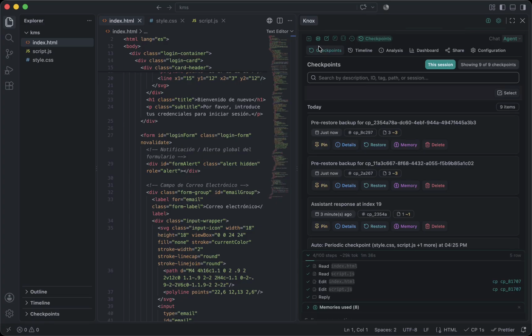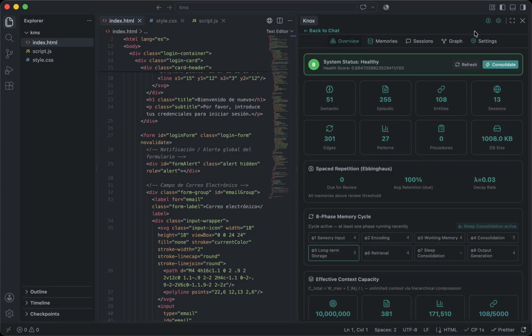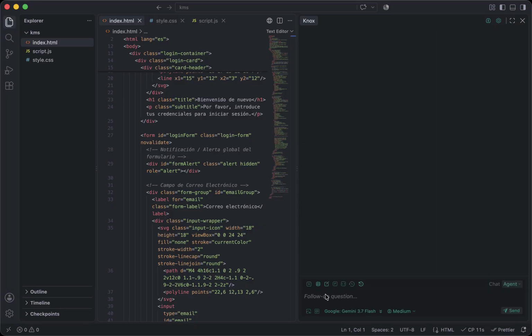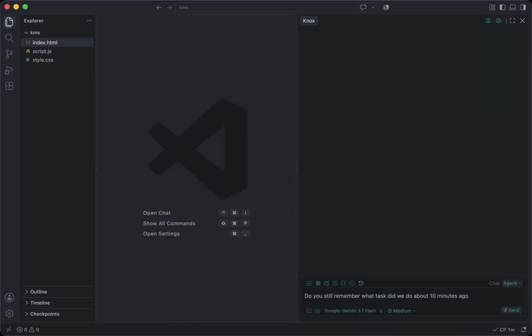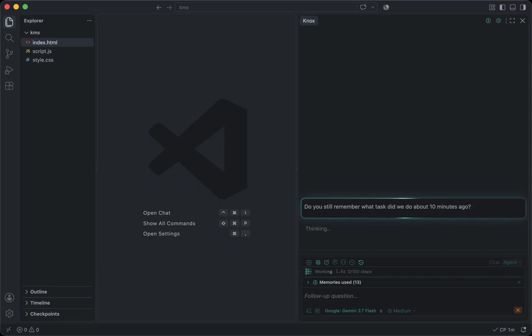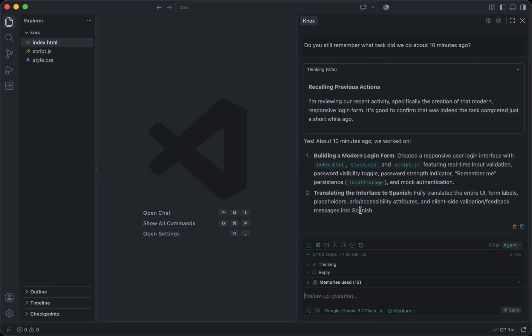And next one, we are going to test the memory. Create a new chat. Do you still remember what task we did about 10 minutes ago? And we send it. Great, you can see here, yes, about 10 minutes ago, we worked on building a modern login form, and you can see index.html, style.css, and script.js, and so on.